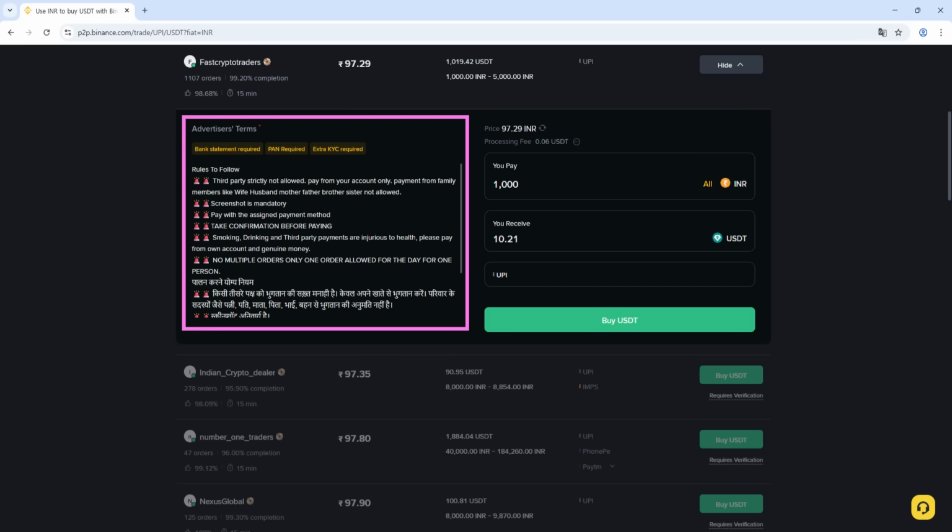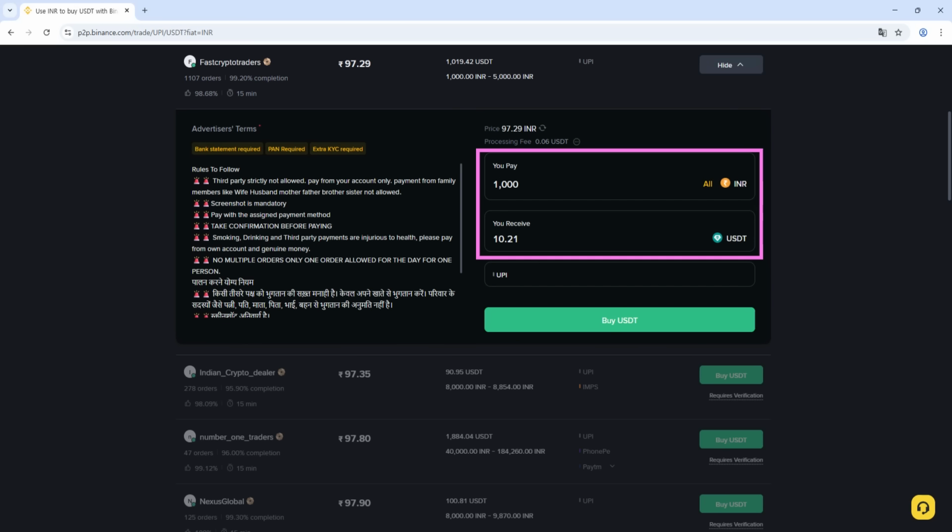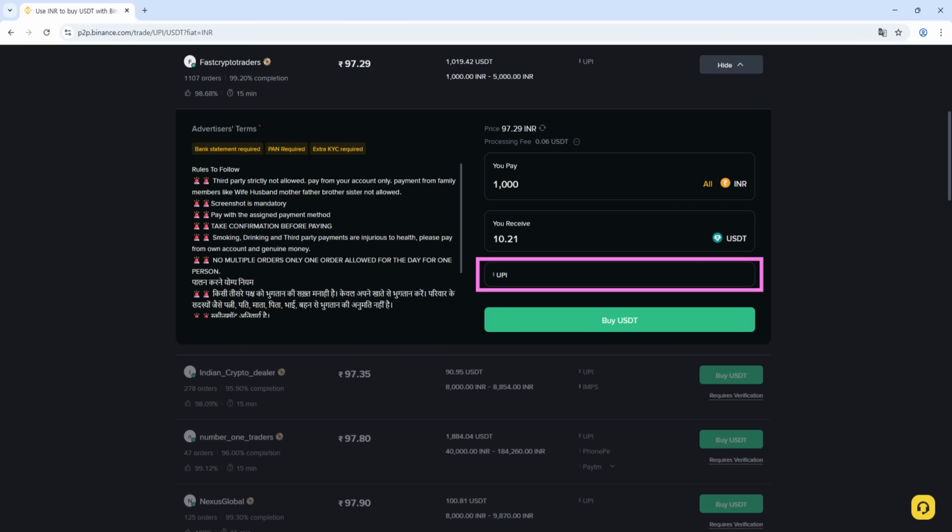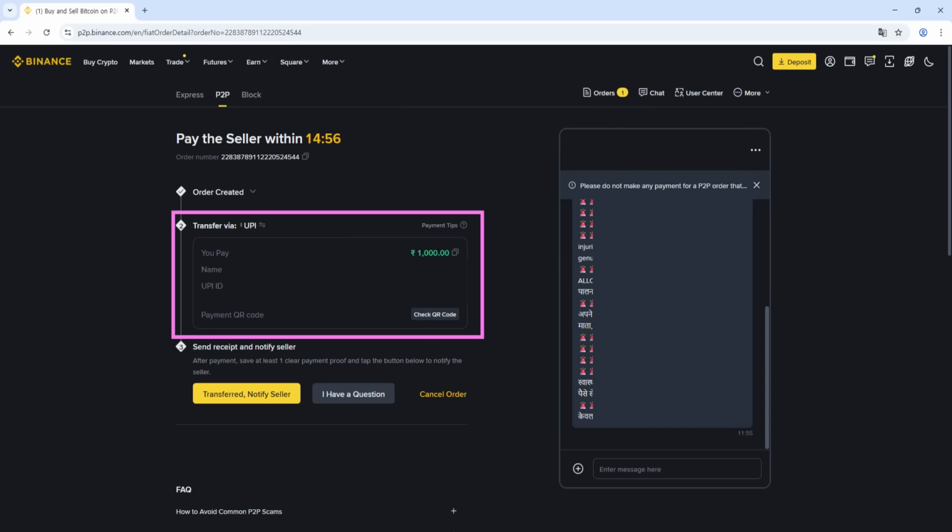You'll see the advertiser's terms. Be sure to review them carefully before proceeding. Now, enter the amount you want to buy. Select the payment method and click Buy USDT. The advertiser's payment details will then appear.